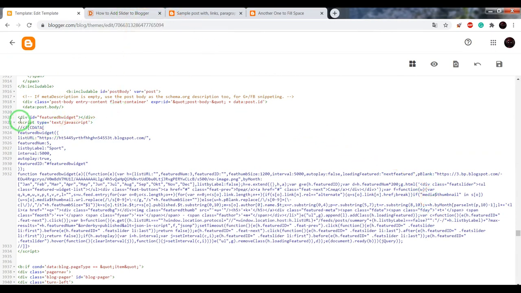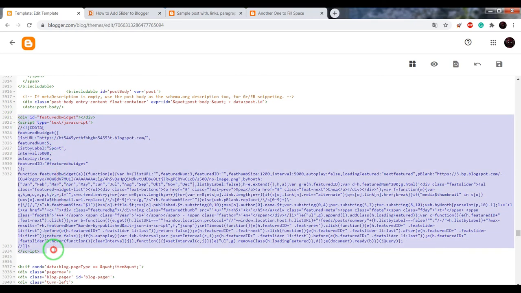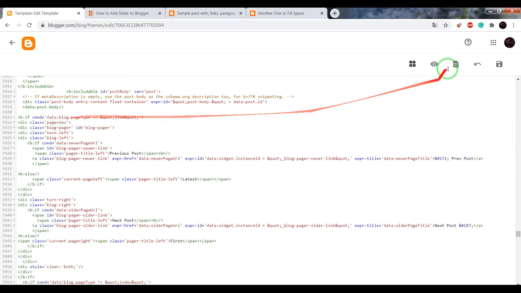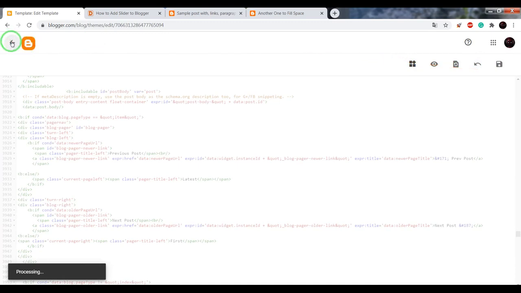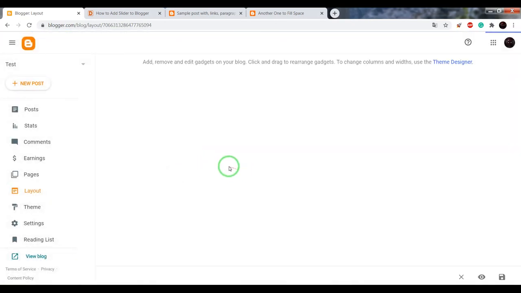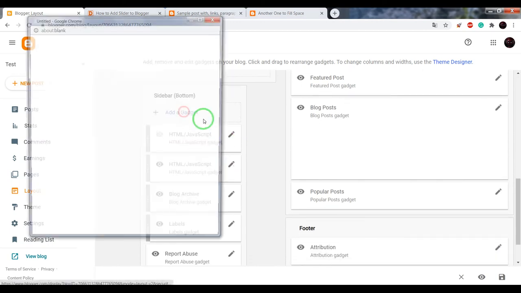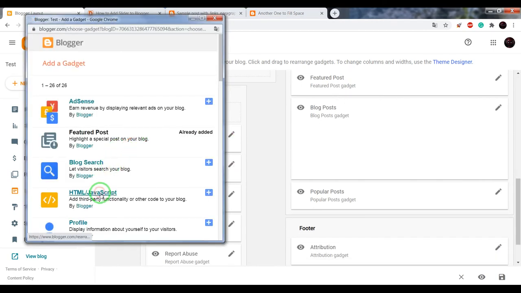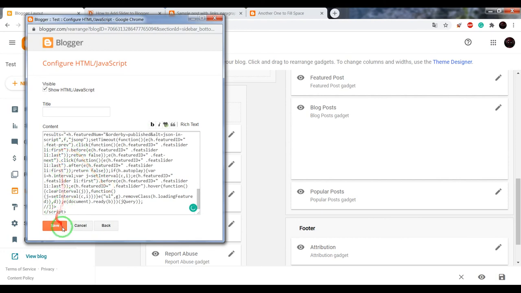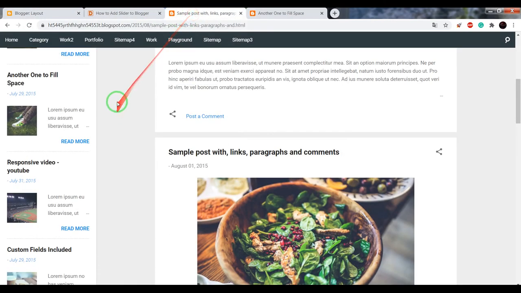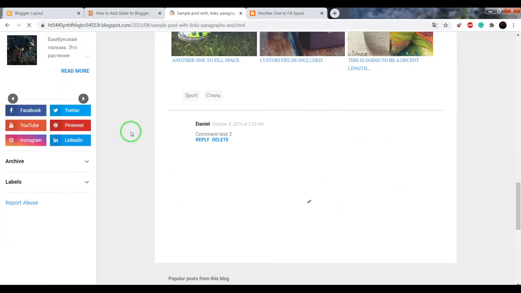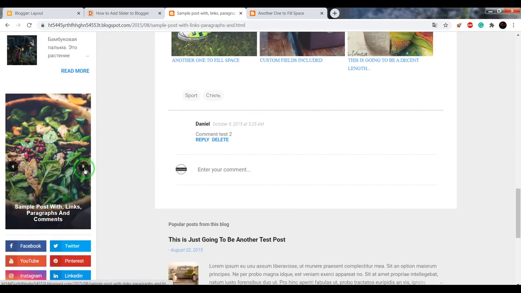Also, you can place this slider, for example, in the layout section. So remove it from the HTML editor, save settings. Now open the layout section, create a new gadget, HTML JavaScript, paste this code in the content window and save. Now reload your page and see what we've got. Okay, it also works.